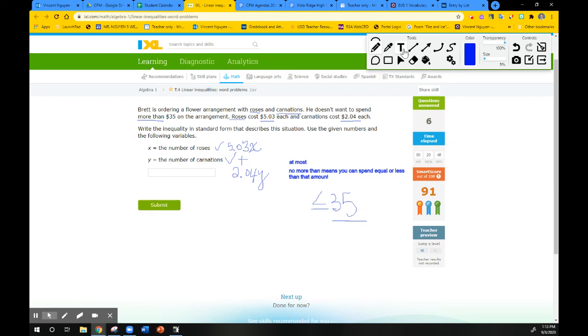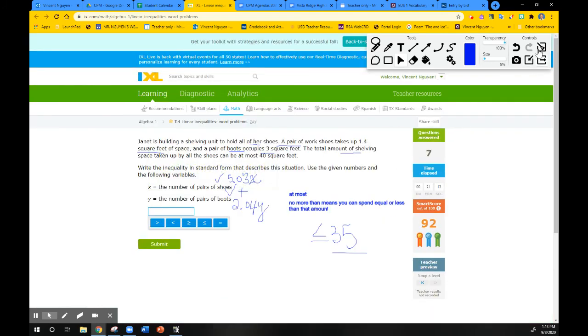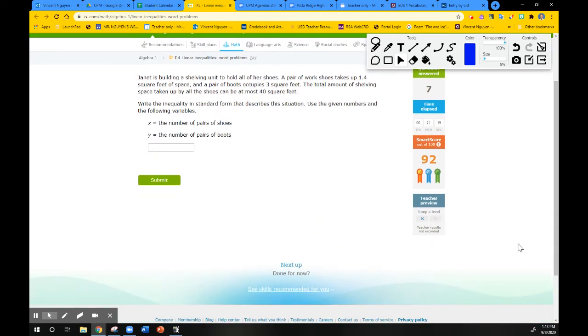Okay, so let's type this in using that. So I'm going to do 5.03x plus 2.04y, and it's going to be less than or equal to $35. And that is my equation, or actually rather inequality, that represents this situation. So submit. Awesome. All right, one last problem.